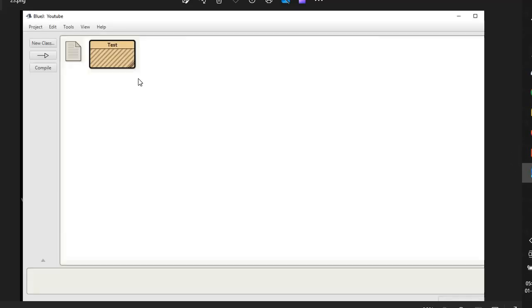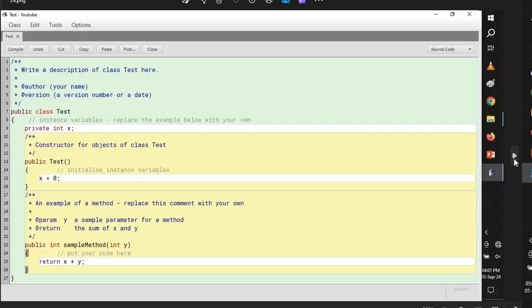Now you can see the new class here. Look at those few lines below the class name. They mean that the test class is not compiled. After a successful compilation, those lines will vanish. Now double click on this class and this class will open.